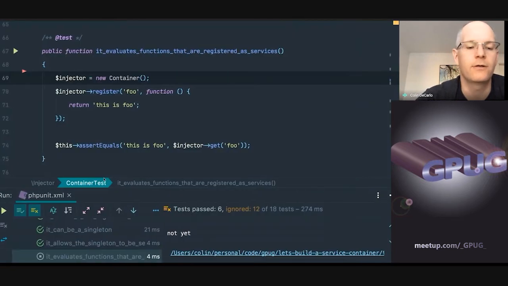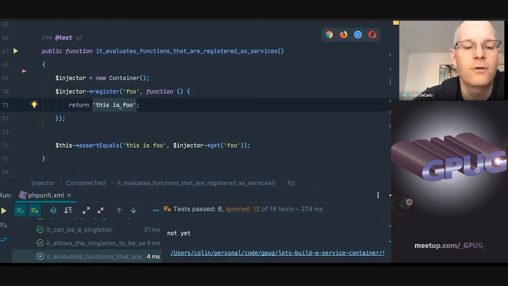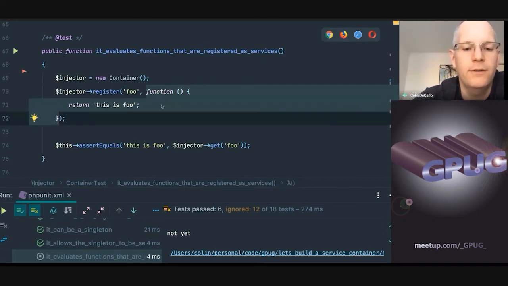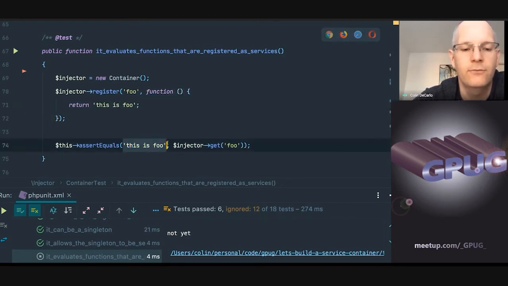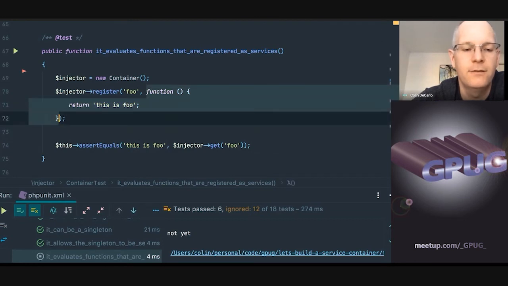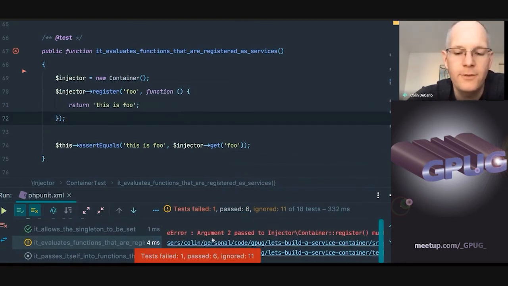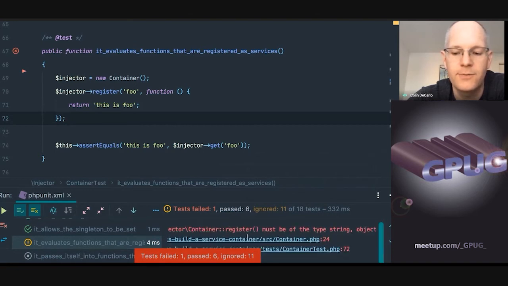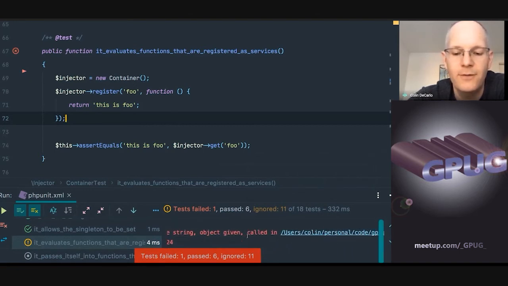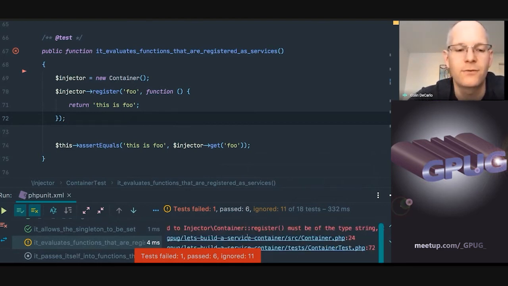What we're going to do here is, instead of registering the string literal, this is foo, or new class or something along those lines, what we're registering at foo is a function. You can see that when we get foo, we don't want this function back. We actually want the string, this is foo. So we want this to be evaluated when it's asked for, and that's the lazy evaluation part that we're trying to implement. So let's run this. Right here, we've got argument 2 passed to injector container register must be of type string, object given. Well, that was just an oversight on my part. So let's go to register.